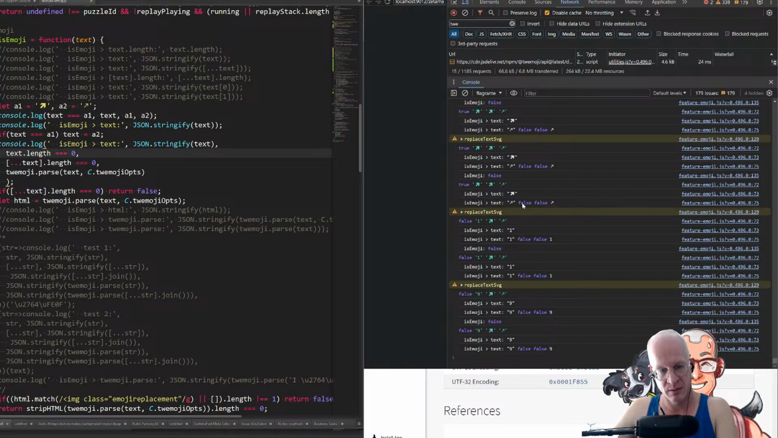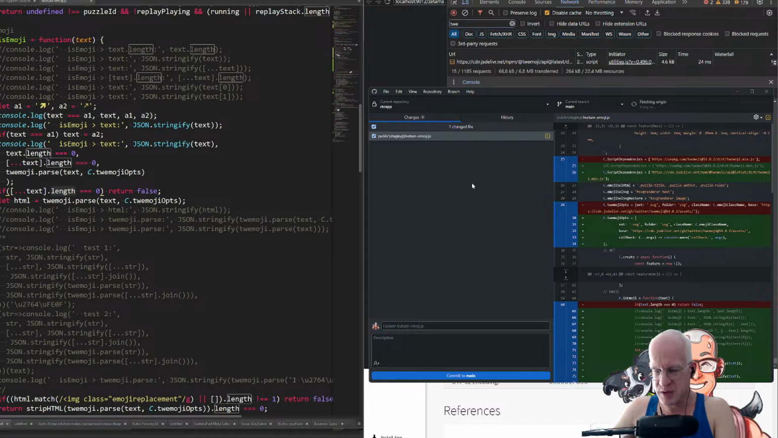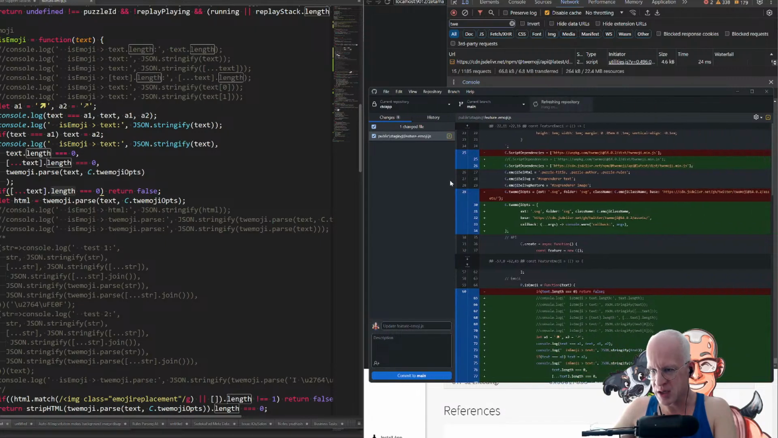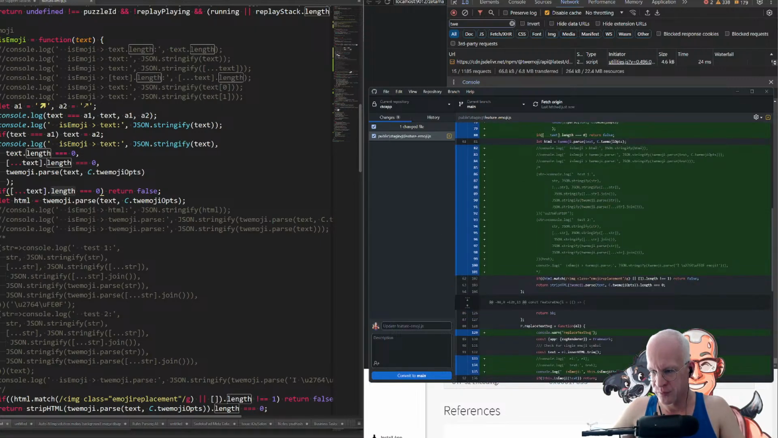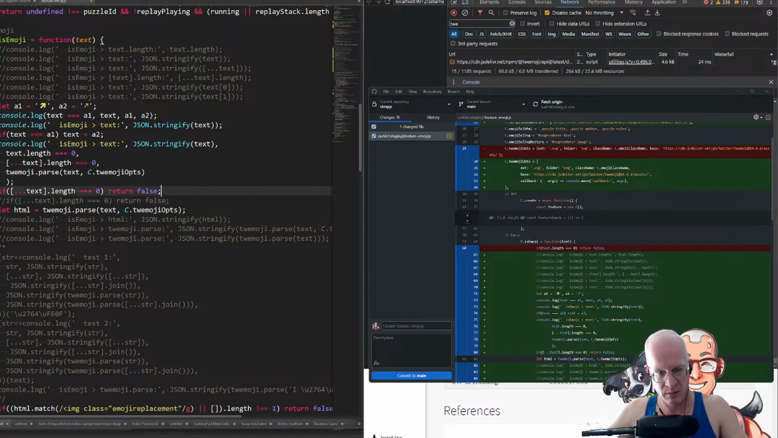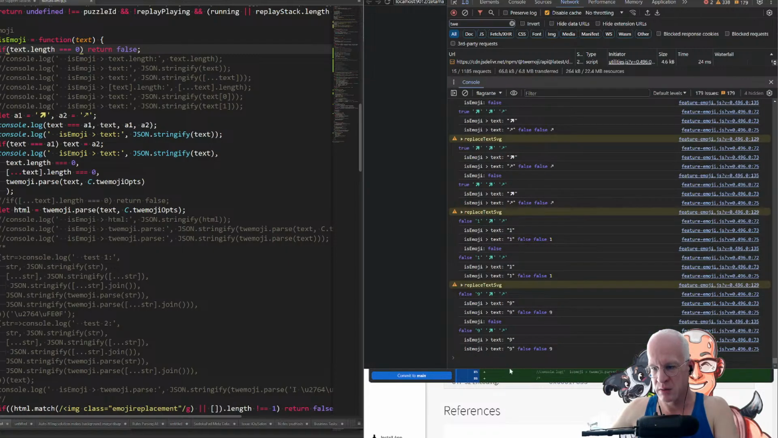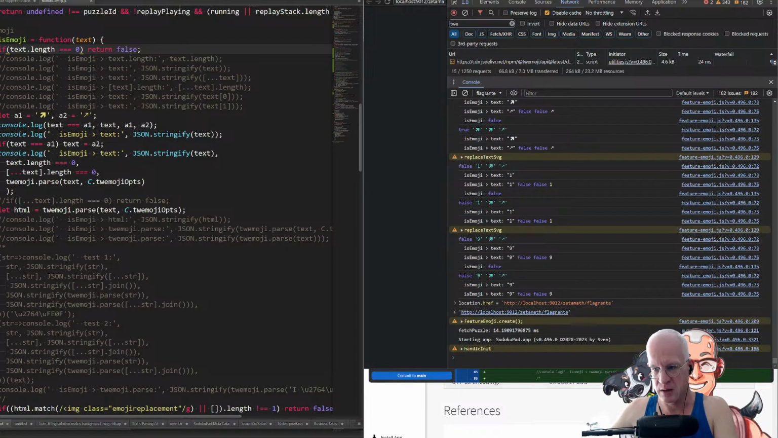Wait, no, it's just checking length equals 1. Wait a second. I misread that. I thought it was checking if the length is equal to 1. I was just checking that the string isn't empty. What is it replacing? There was nothing wrong with that, to be fair. If I put that up here... Right? Could still get there.